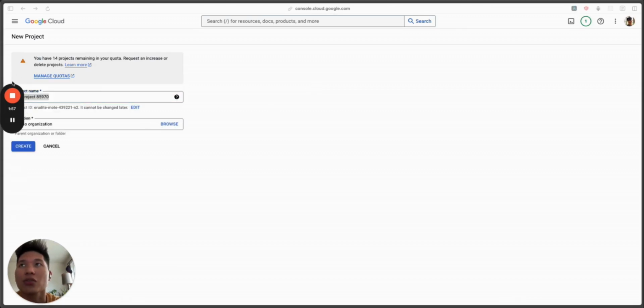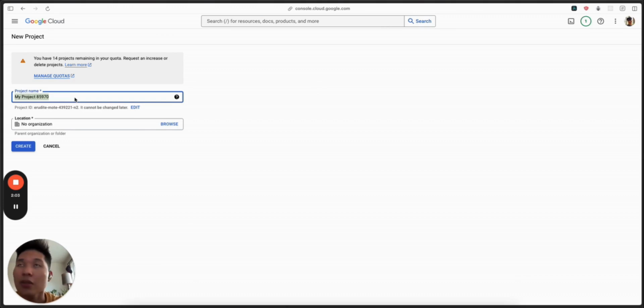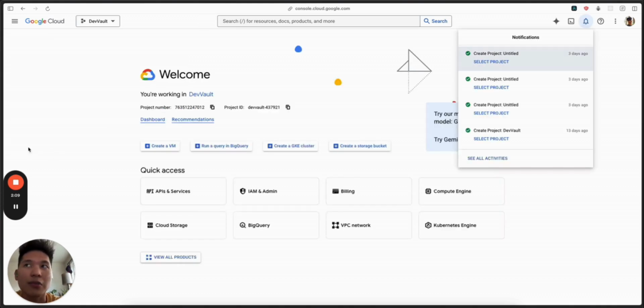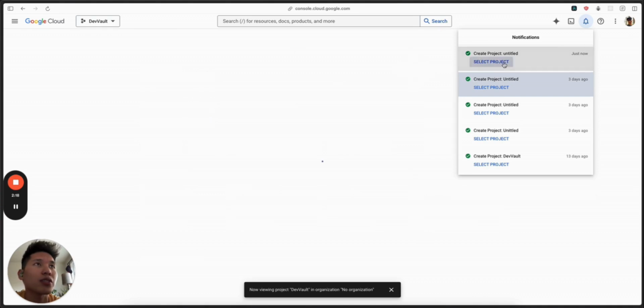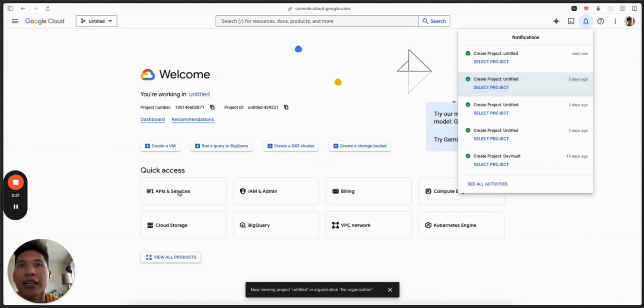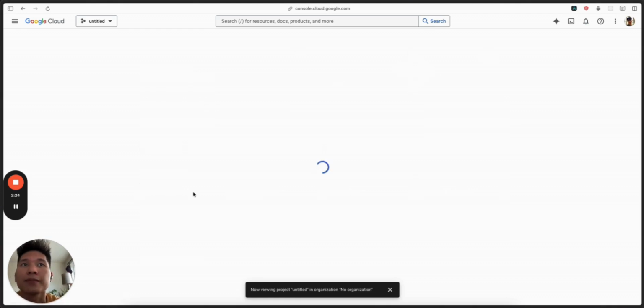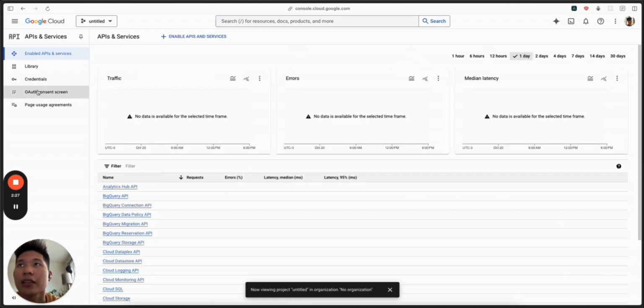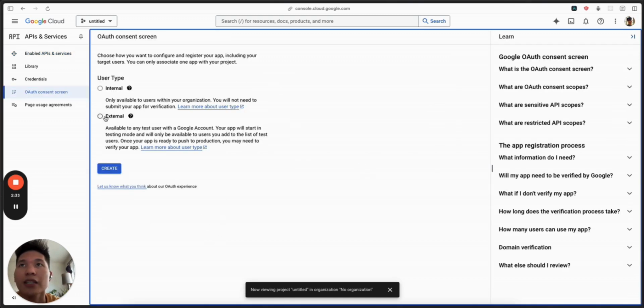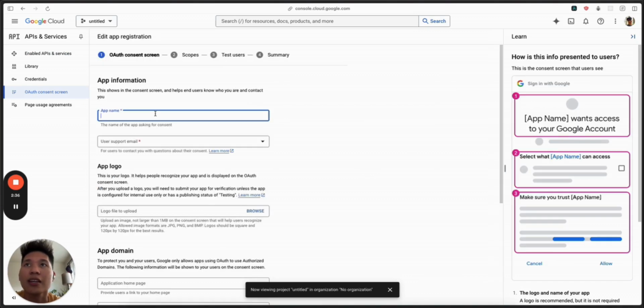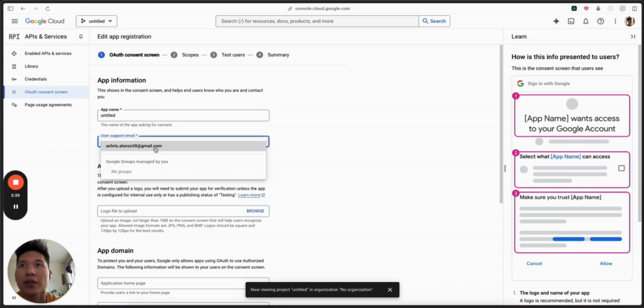I'm just going to move this so you can see it, and then write whatever the name of your app is. Right now I don't know my app's name yet, so you can rename this later. Then we wait for it to be created. Once it is created, select that project, click APIs and Services, and then we're going to click the OAuth consent screen first. Click external, then click create.